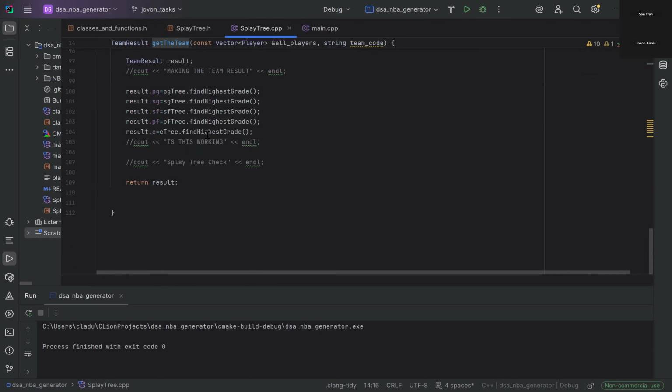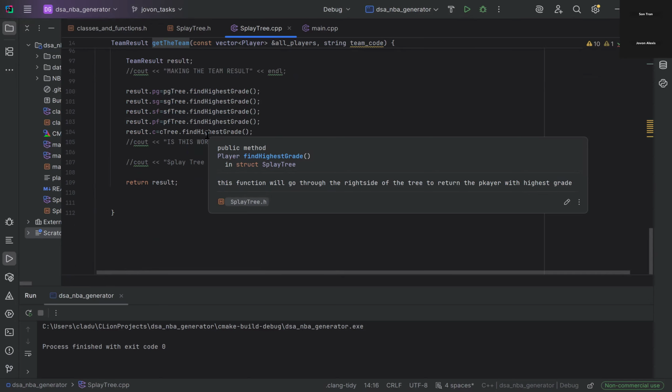The max heap by nature has the best player at each position already located at the root because of heapifying up. This means you can call pick to get the player at the top who will have the highest grade. On the other hand, the splay tree needs to search all the way to the right to find the player. This makes the max heap faster at building the teams. Thank you, and that's it for our project.